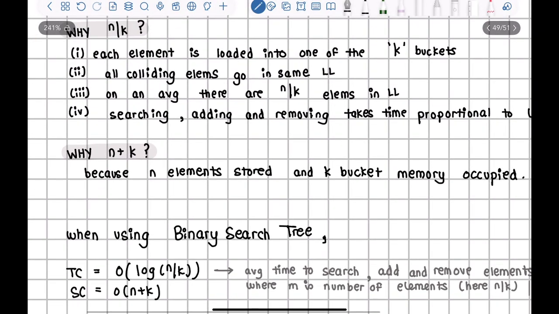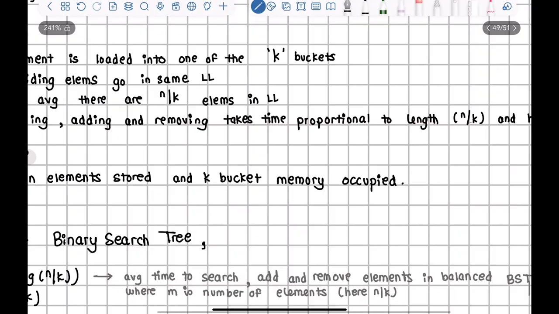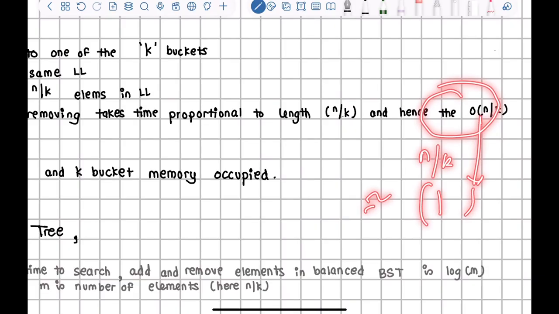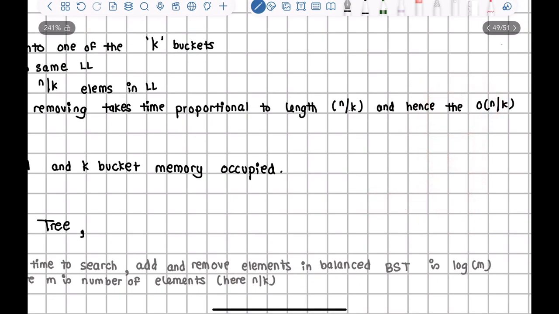Anyways, so you understood that we have n by k elements in a linked list. Searching, adding, removing takes time proportional to the length, n by k, and hence O of n by k. Whenever we traverse a linked list, it is always proportional to the length. But since our length is n by k, we have O of n by k, and since n by k is a very small number, we have near about constant time. That is how this works.